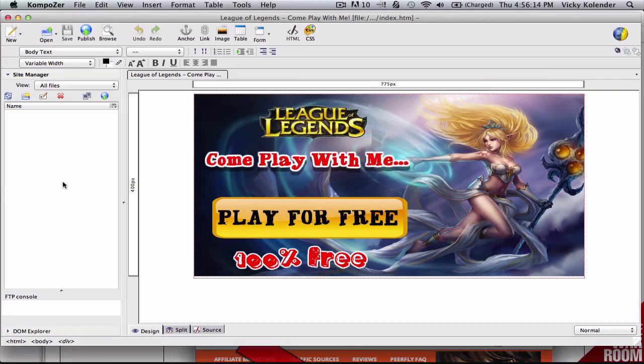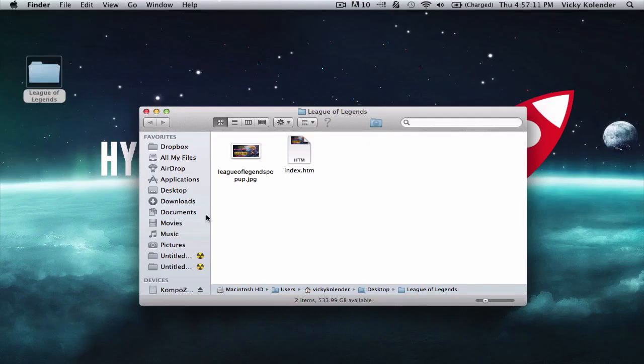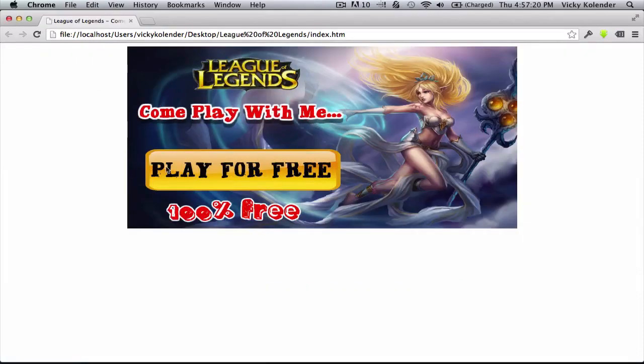So now let's check it out. Let's go to that League of Legends file to see if everything is working. So I'm inside the League of Legends folder and I see the index file right here. So let's double click to open it. And look at that. It looks like it's working correctly.